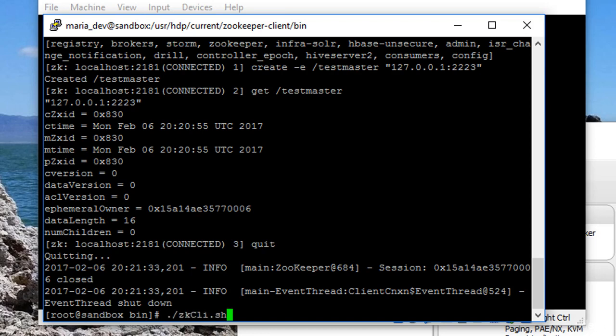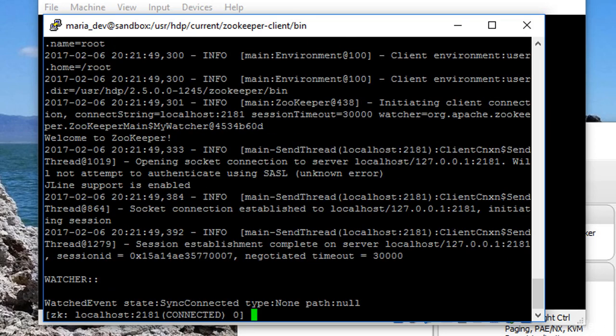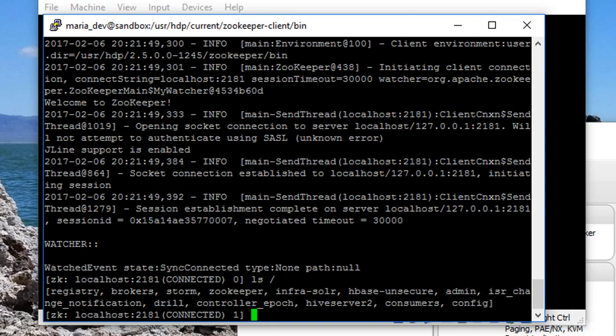So if we log back into ZooKeeper, let's do an ls / again, and you can see that my testmaster znode is no longer there. It does not exist because it was automatically deleted when I disconnected because I was the person who wrote it.